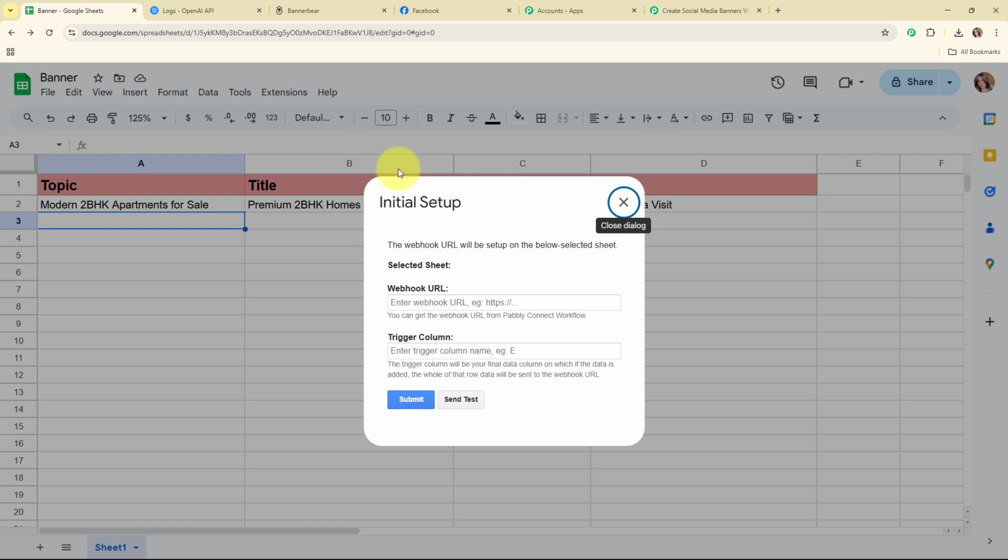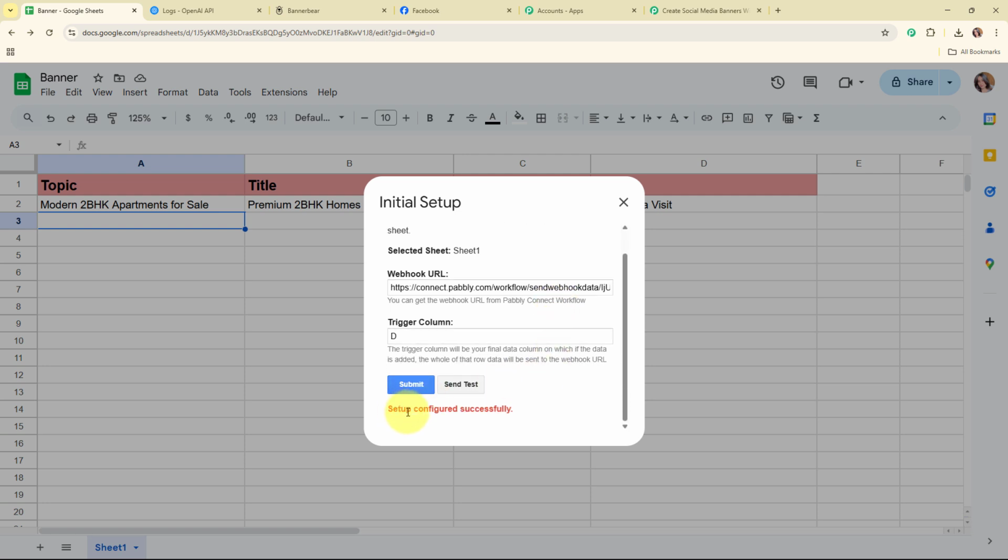Now here under this initial setup, you can see it is asking me to enter the webhook URL and the trigger column. So here for the webhook URL, I'm going to enter the webhook URL that I've received in my Pabbly workflow, and here for the trigger column, it says the trigger column will be a final data column on which if the data is added, the whole of that row data will be sent to the webhook URL. So here you can see in my Google Sheet, my last data column is column D. So I'm going to enter my trigger column as column D, and then I'm going to click on submit, and it says setup configured successfully.